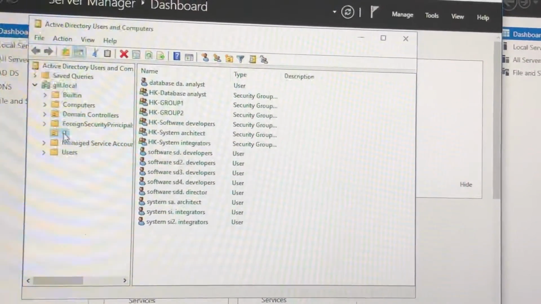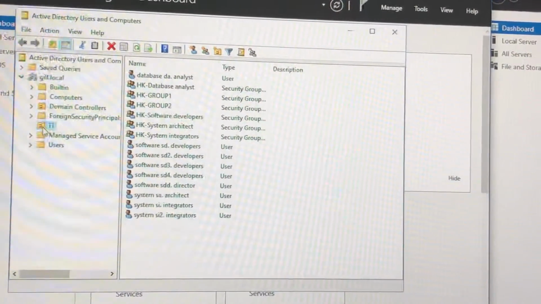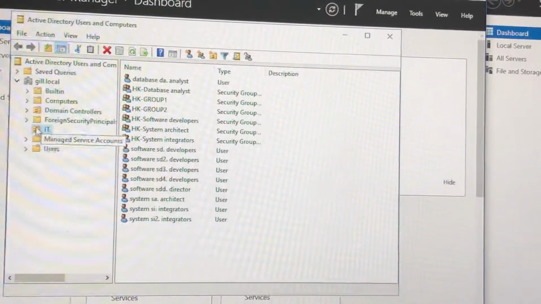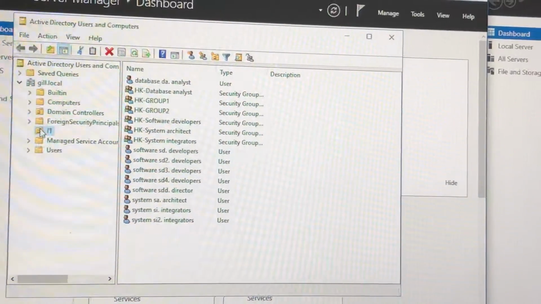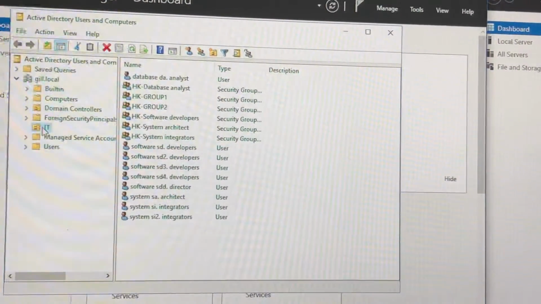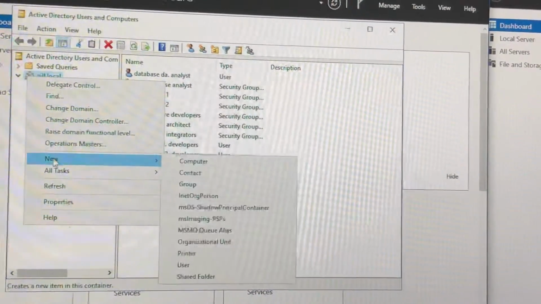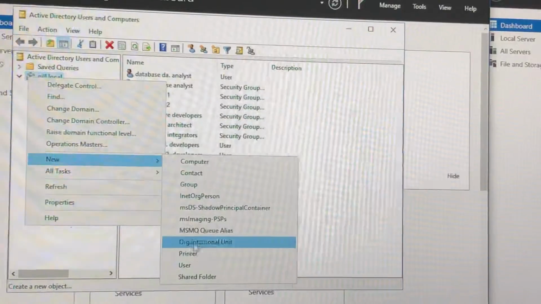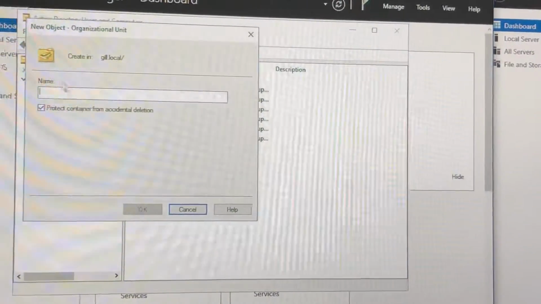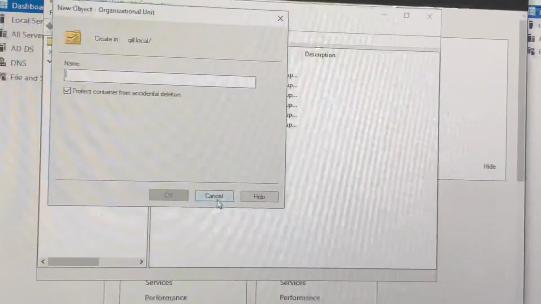I created my organization unit, IT, under my domain name. So it's very easy to create. I'm not creating another one because I already created it, but I will show you how you can do it. Under your domain name, go to New and then Organizational Unit. Just give a name which you want and then press OK.